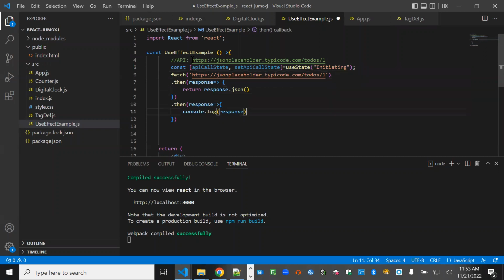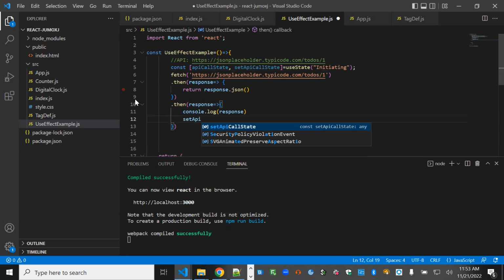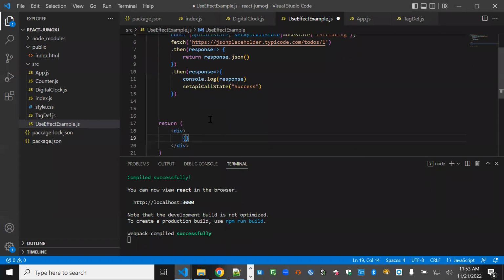And if it is successful, then we set the API call state to success. In here, we render API call state. Now, I forgot to tell you about chaining.